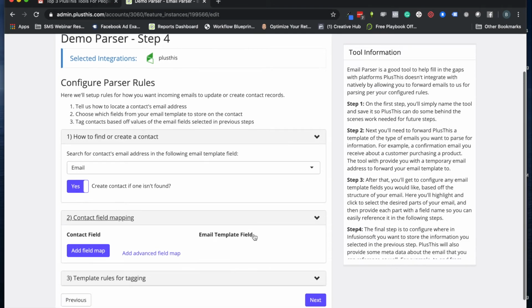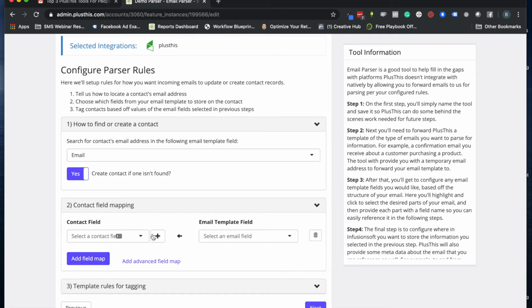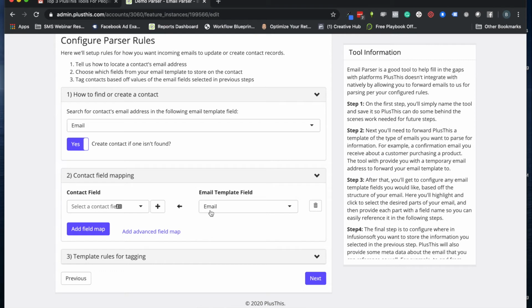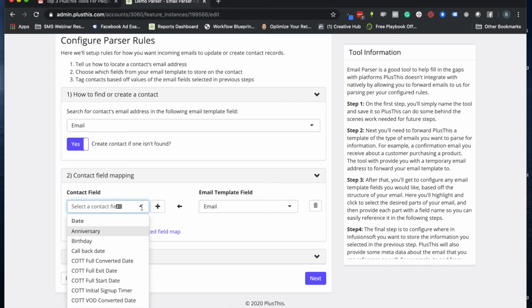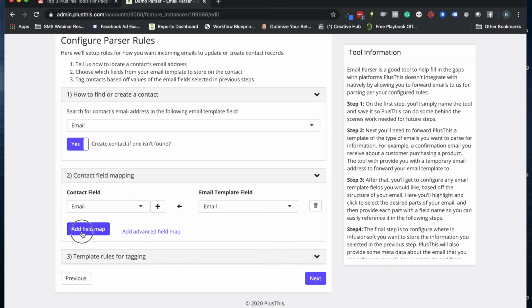So we go here, we can add our field map. I kind of actually work backwards on this one. I like to start with the email template field and go backwards from there. So this is the one for the email field, and we'll just look up email. This is what is actually in Infusionsoft or Keep. So we'll match email with email, right? Makes sense. And then here is another one that we're going to do the advanced field map for.